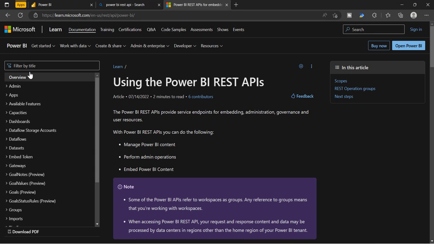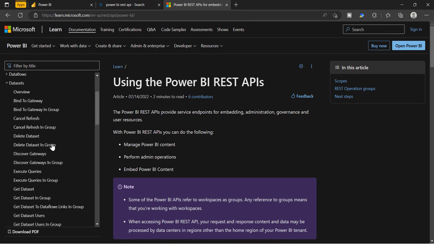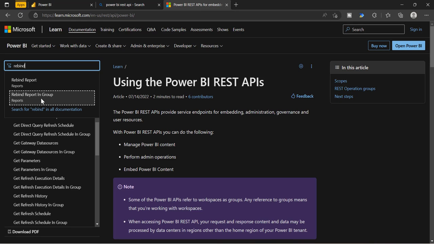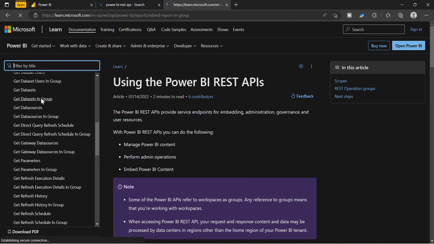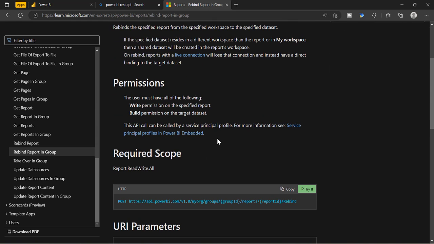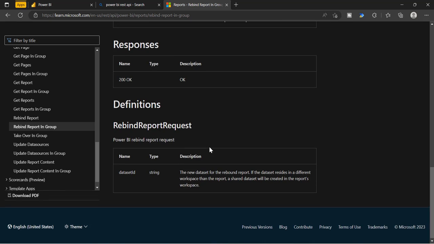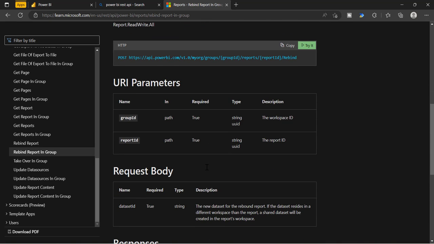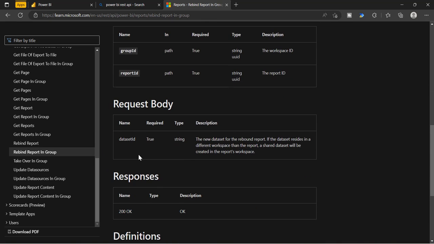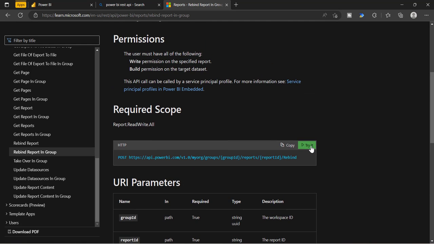To achieve that, you need to make use of the Power BI REST API, and you can search for rebind, or you can go to dataset. Okay, you can see Rebind Report In Group. So this is what we need. Click this, and this is a POST method. We need to pass the group ID, report ID, and rebind. And for POST, we have to give a body, which is nothing but the dataset ID. Right, so you can use this Try It option.